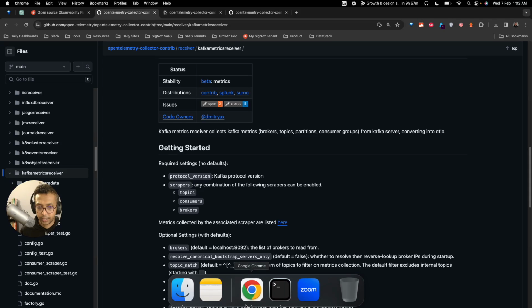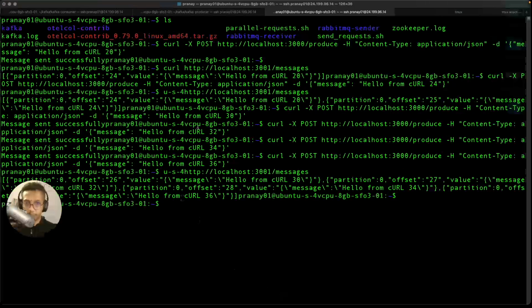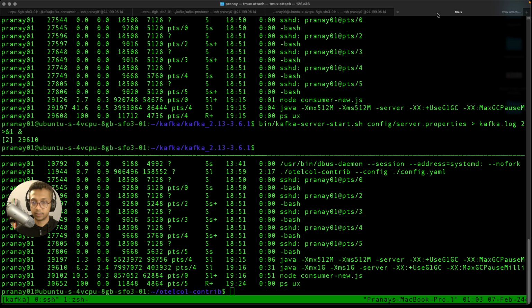So as I shared, I already have instrumented, like added this receiver in the hotel collector. I will just show you here.